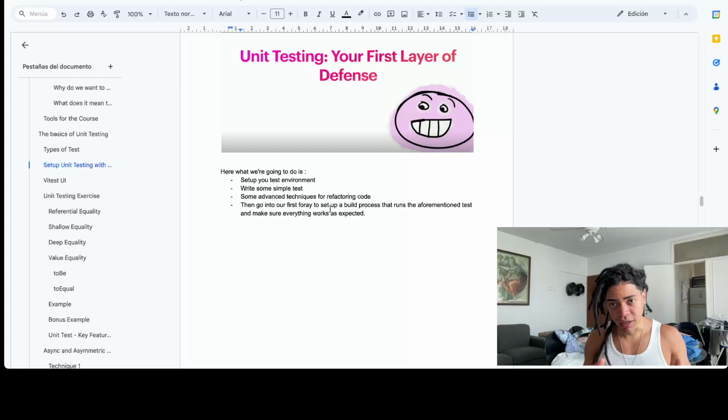So we wrote our tests. We look at some advanced patterns, especially when handling async scenarios. So we're going to go into our first foray of setting up our build process in a way that allows us to run the assertion tests to check that everything works as expected.